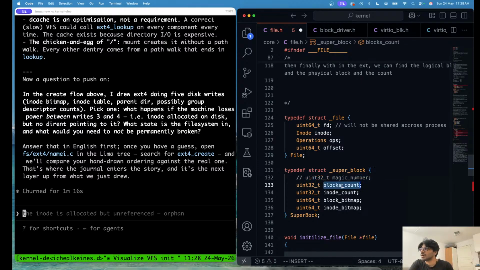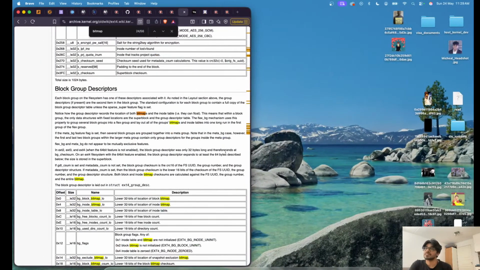I need the block count. I need the inode count. I need the address of the bitmap, I need the address of the block. Maybe we can put this as structures. If not, every time we have to cast it and then access it. I will think about it later.